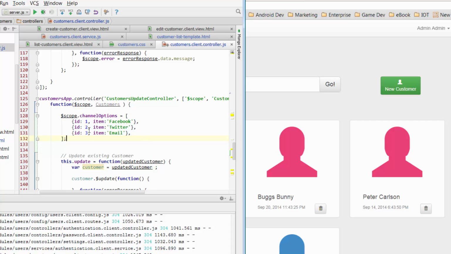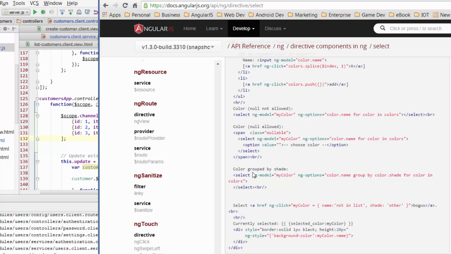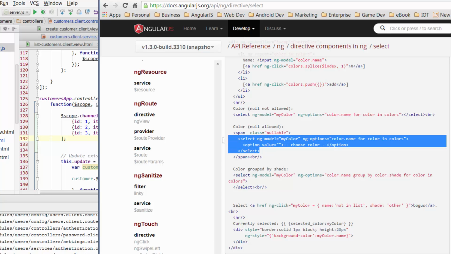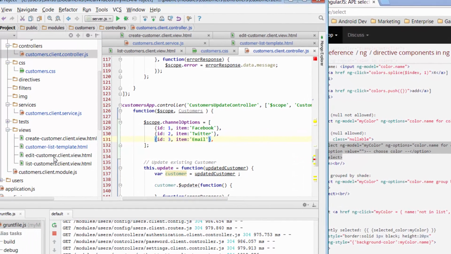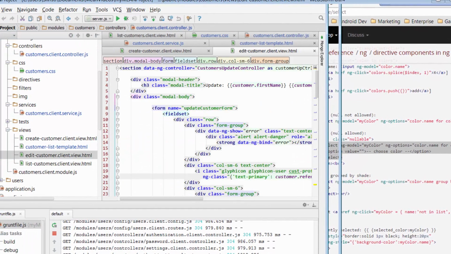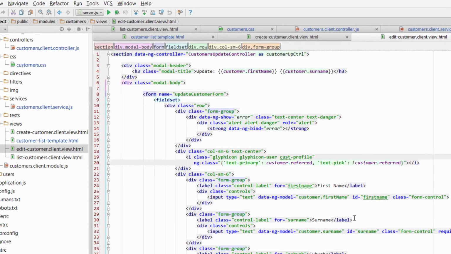Okay, now if we want to then hook this back into our channels field, let's have a look at what we need to do next. So if we jump down, what we want to do is something like this one here. We're going to leave the ng model exactly as it is. We're not going to change that. What we're going to do is add something like this. So just copy all of that select option there. Go across to our edit customers client view. Let's make that bigger so you can have a look at what we're going to do. I'll make that smaller to give myself a bit of space.